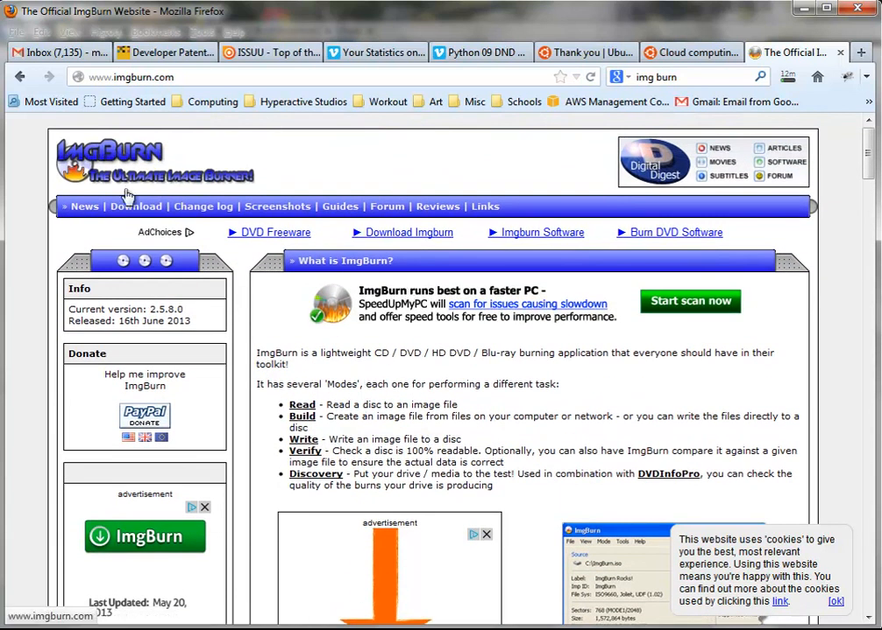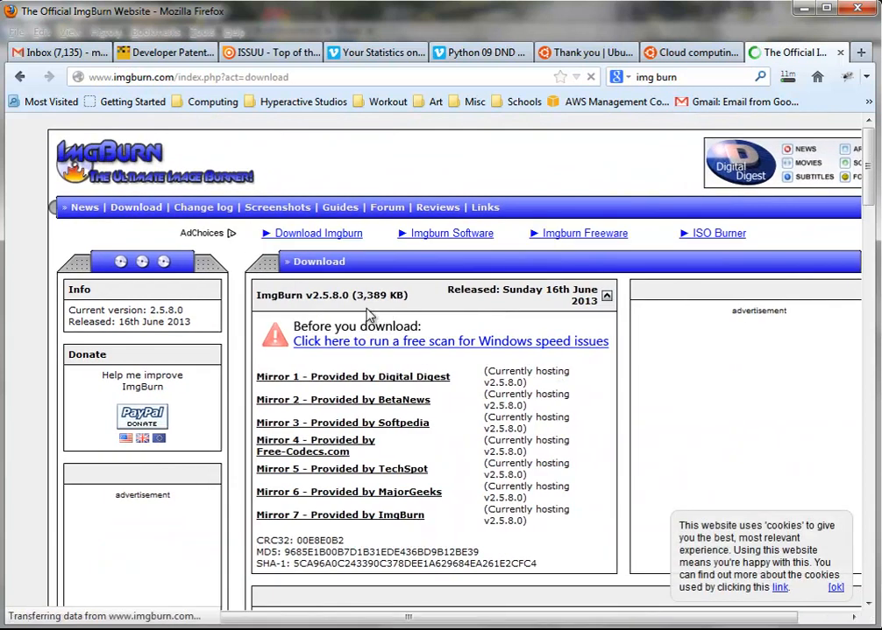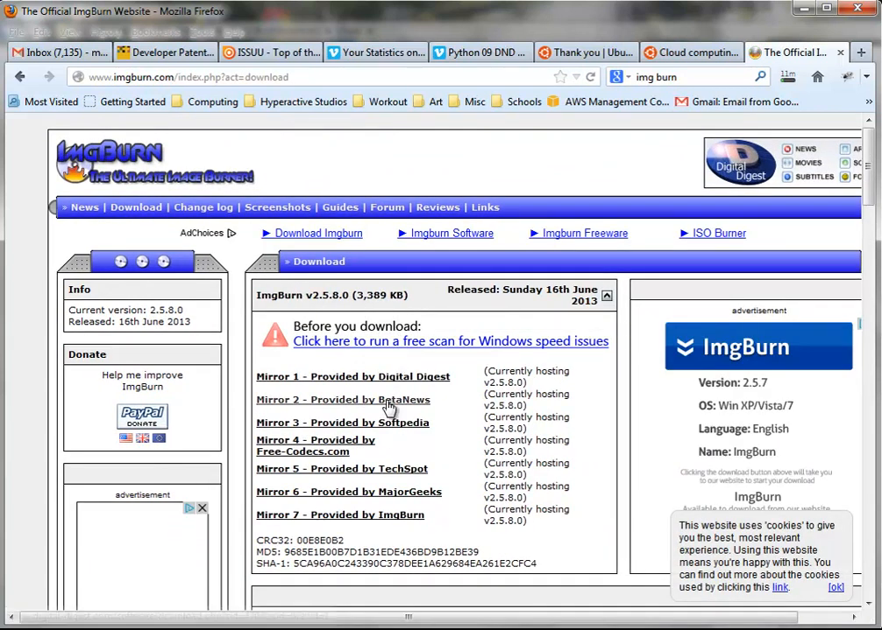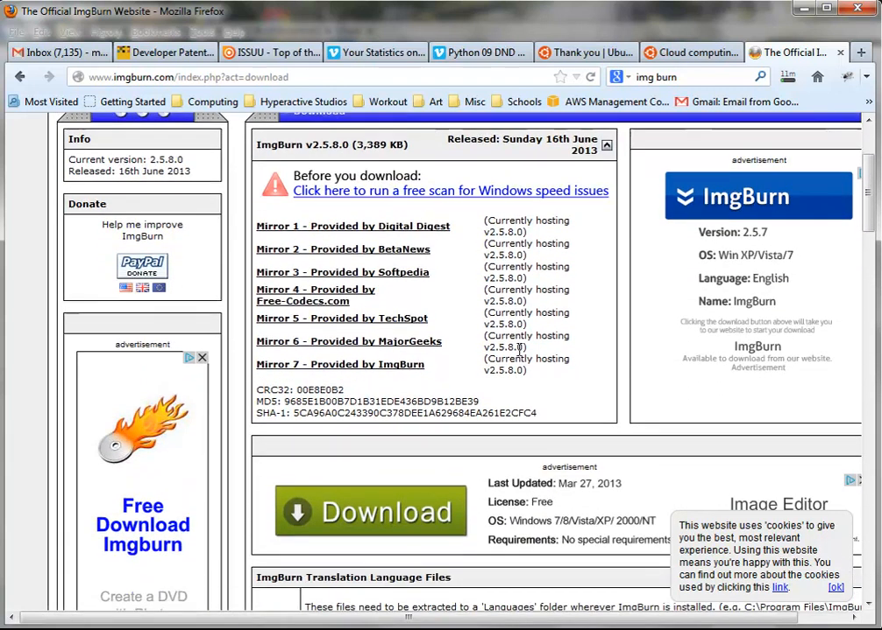So if we go to our download section here on the site, we get all these different possible downloads that we can try here. And just ignore all this stuff up here.